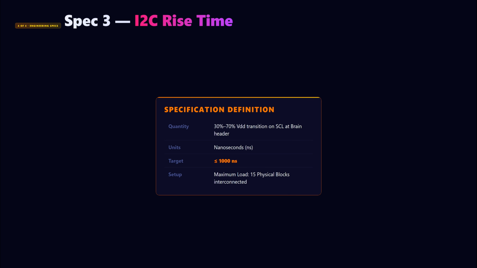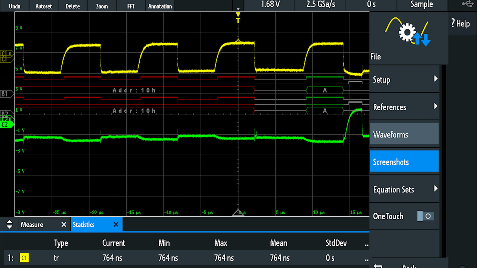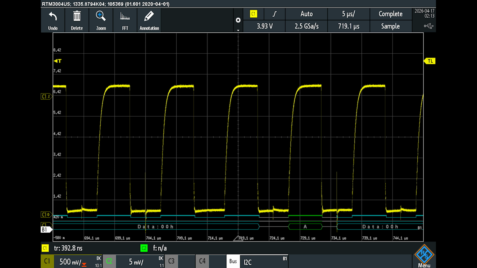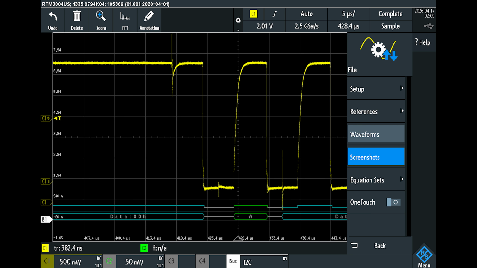Spec 3 evaluates the electrical integrity of our shared communication bus. We measure the 30 to 70% rise time on the SCL line. Crucially, we are measuring this under the absolute maximum bus load, with all 15 blocks connected, stressing the line capacitance. We are using an oscilloscope probing the shared I2C bus during a full scan sequence. The cursors indicate the 30 to 70% rise time along the rising edge of the signal.